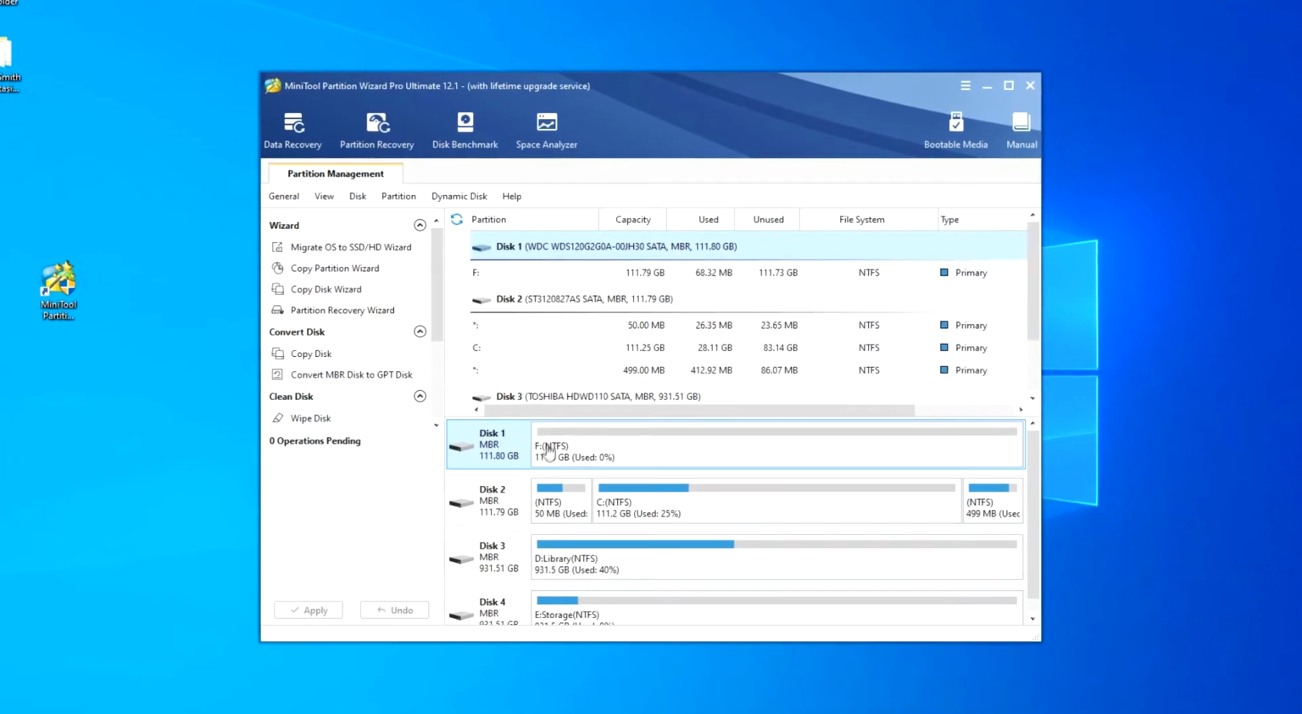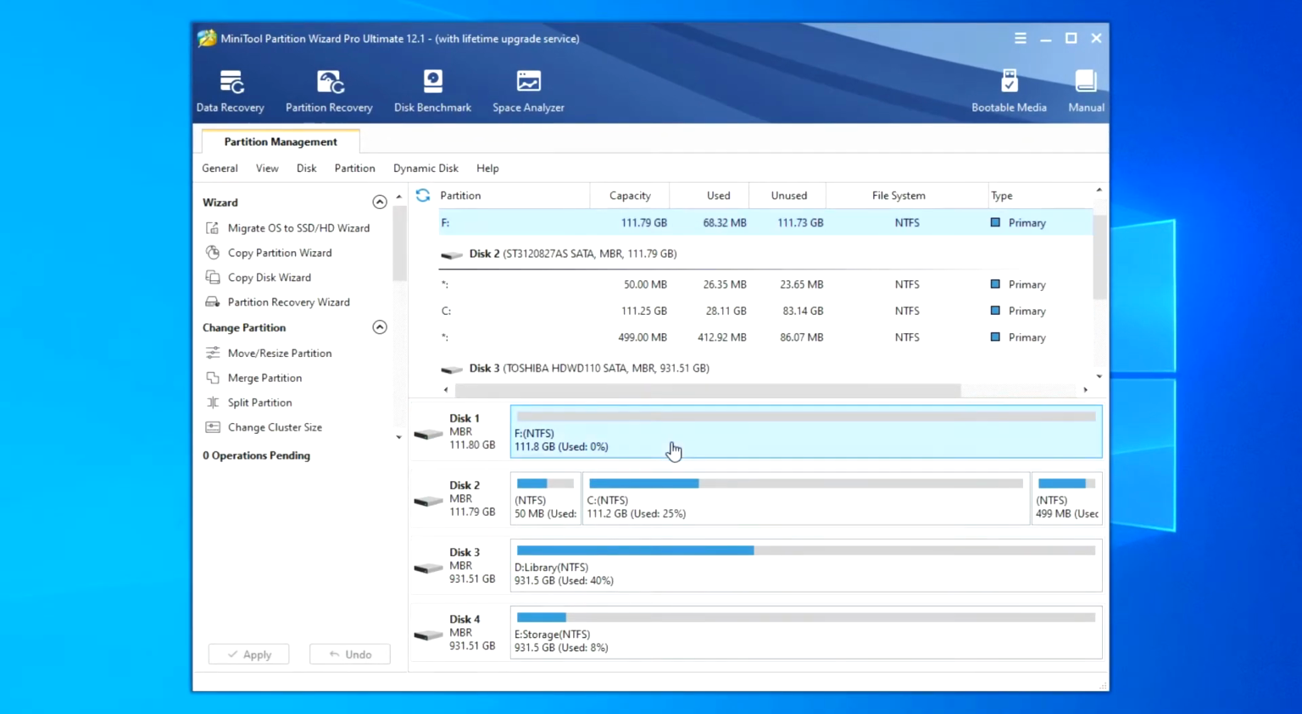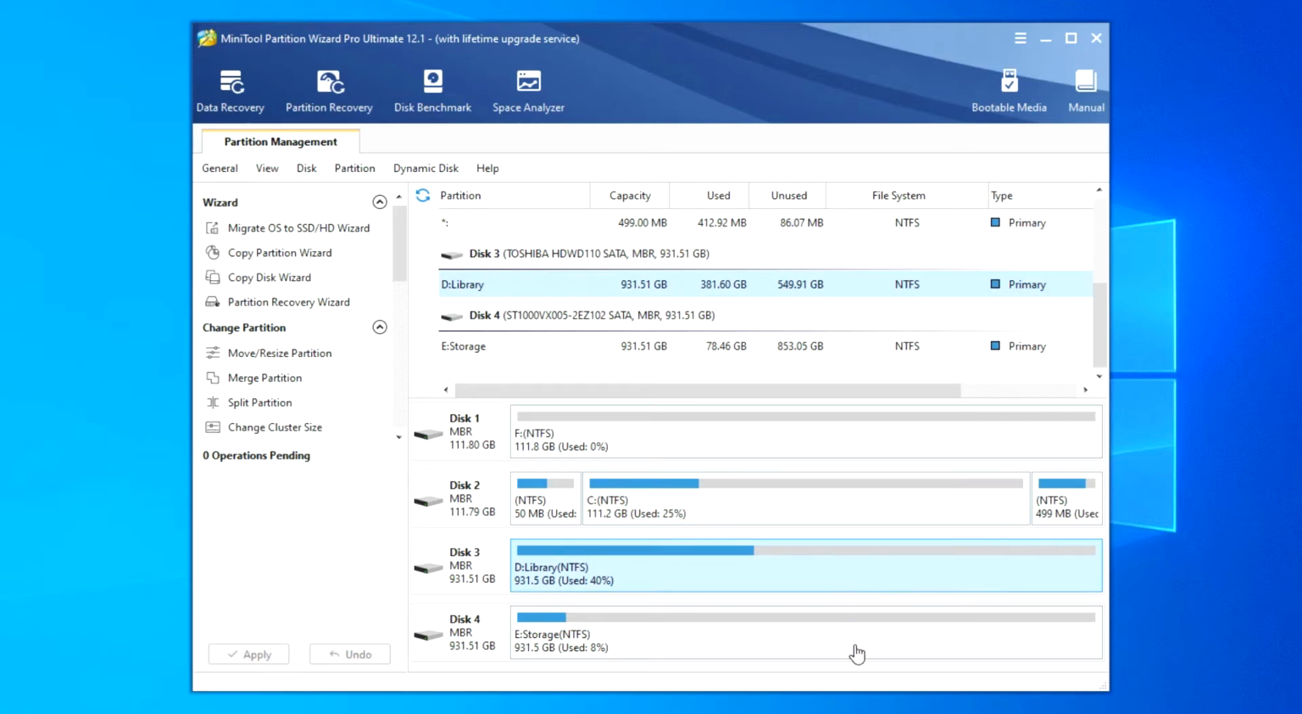Here we see all the disks connected to my computer. The very first of them is a new SSD, where I will transfer my operating system. Windows 10 is on the second disk here. This is my old HDD, which I specially connected to my computer for this video. The other two disks are used for data storage.